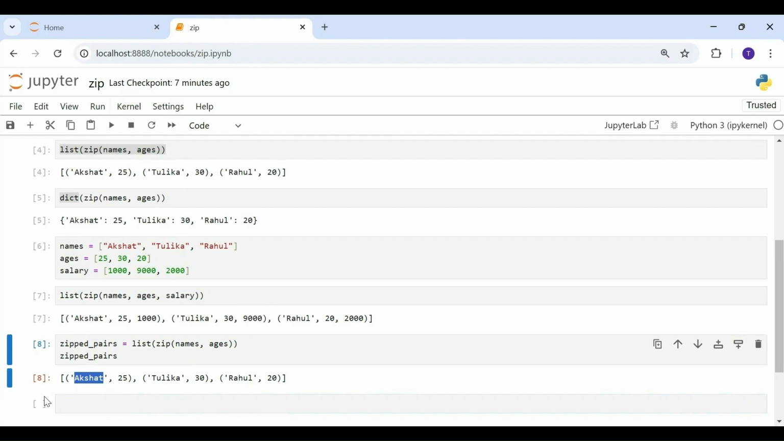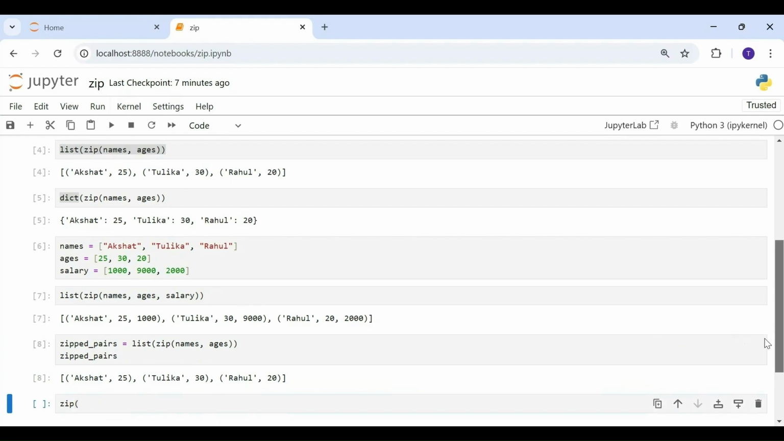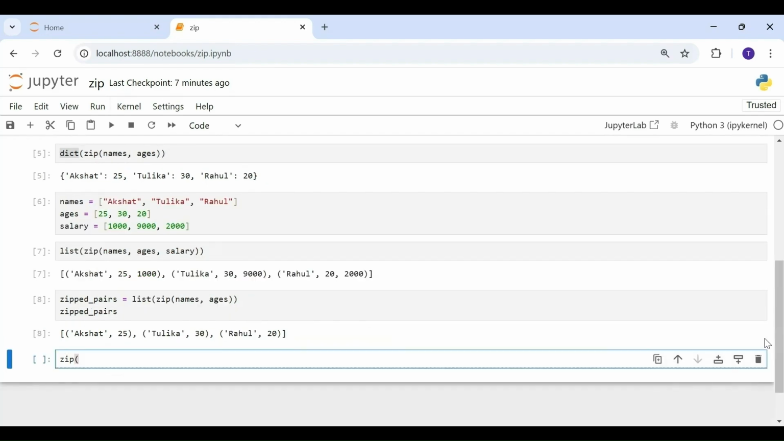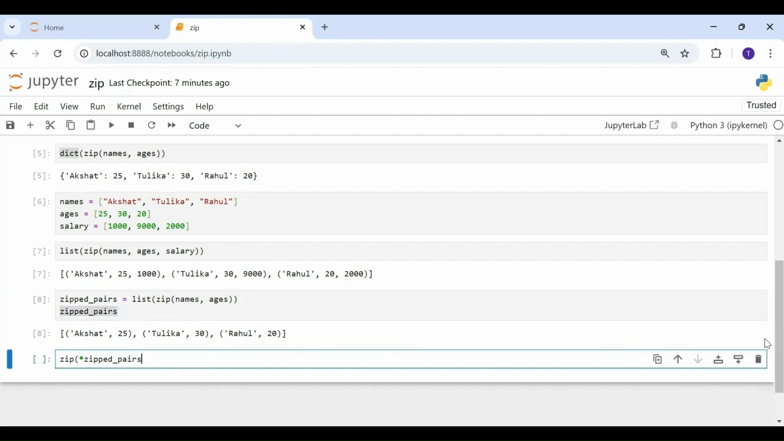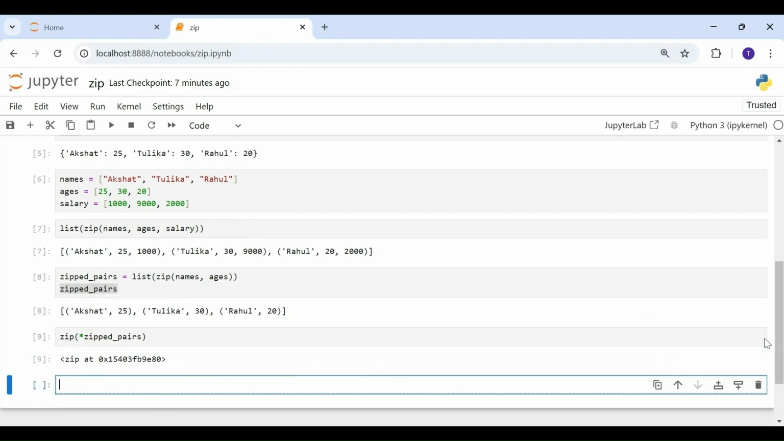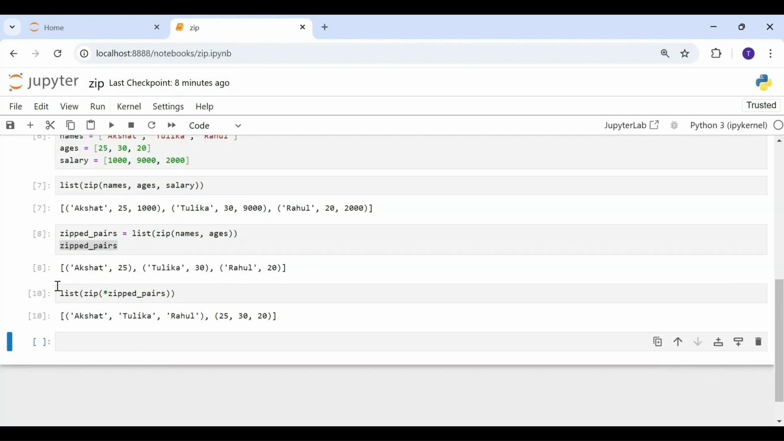So how can we do that? The syntax goes like this: zip, asterisk, then the zipped pairs you would pass. And let's just run it. This is what we are getting. If you want to see what's in here, you need to convert it to a list. It has given us a list of these two tuples. That is what we wanted.